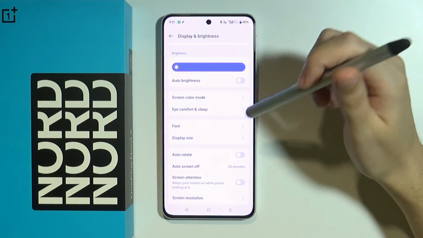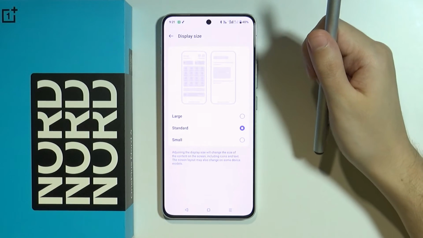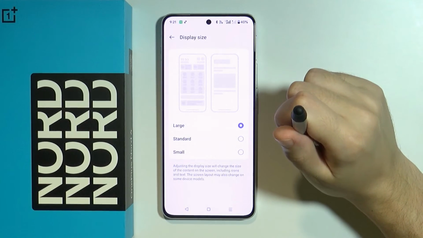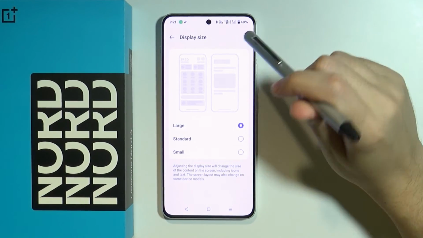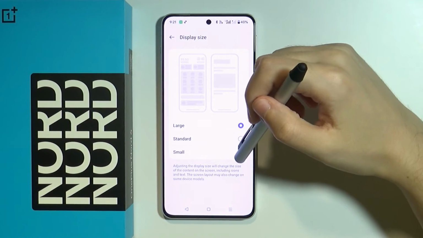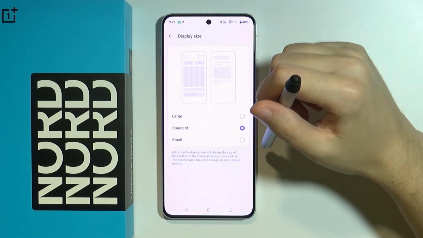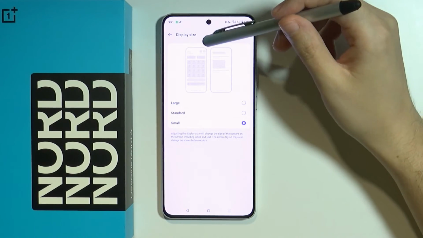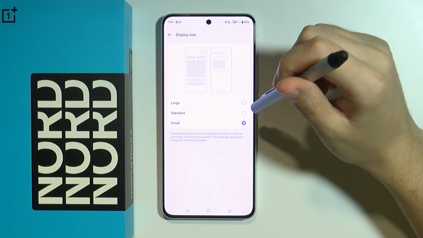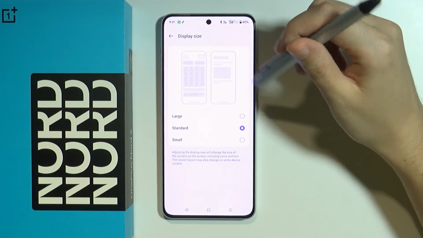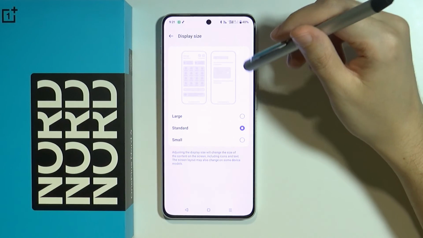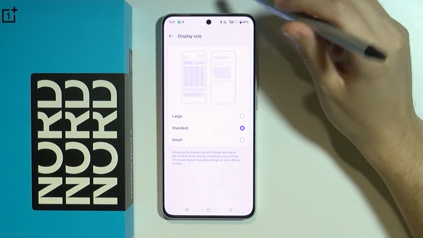However, that's not all, because we can also go to display size, and over here we can make the screen larger, and by doing so we also increase the font size as well. So of course it's not only for the text size, it changes the whole display size, but it also includes the text. So that's pretty much it.